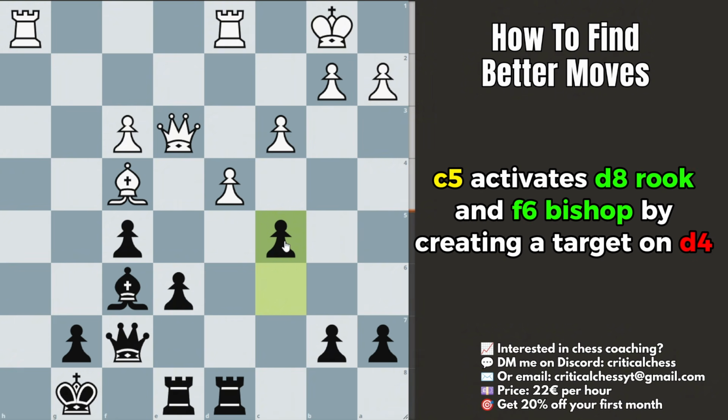And how did I come up with this idea, pawn to c5? Isn't this just a bad move? Doesn't it just simply hang a whole pawn on c5? Well, yes, but also not really. So let me actually explain how I came to the conclusion that c5 was a very good move.